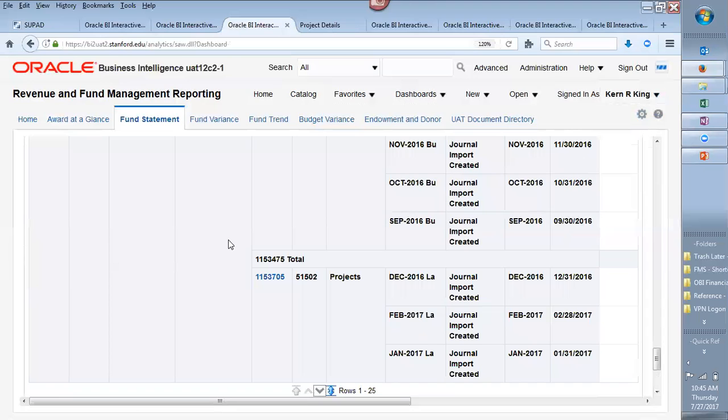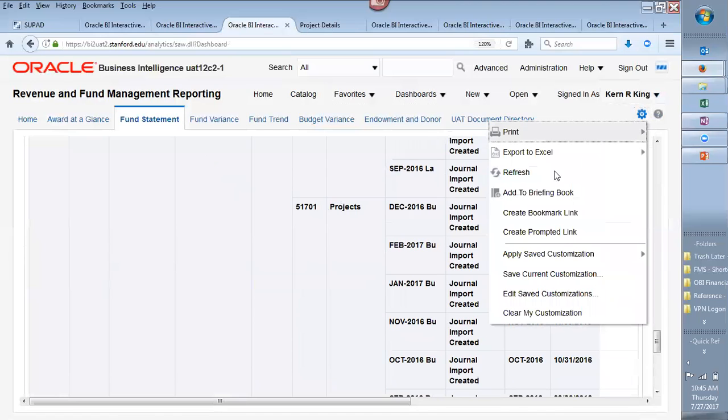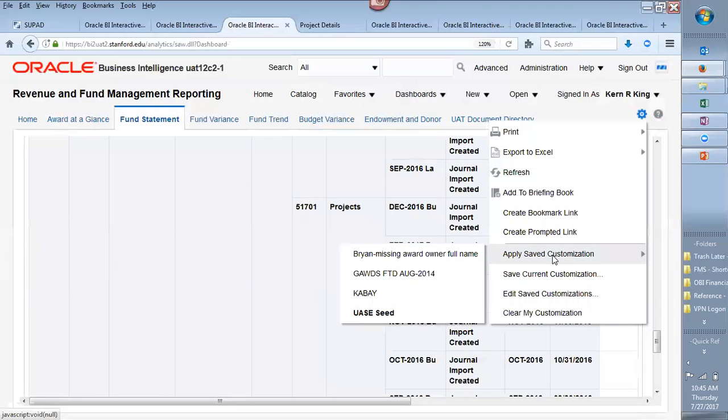Just a quick reminder, once I've built my report the way I want to, I've added included, excluded, subtotal. I go up here to the gear menu, and this is where I can say save my current customization. Exactly the criteria I put at the top for my filters, exactly how I rearranged stuff down below. And every time I want to get this report in the future, I just apply that saved customization, and I'll get all that stuff back.